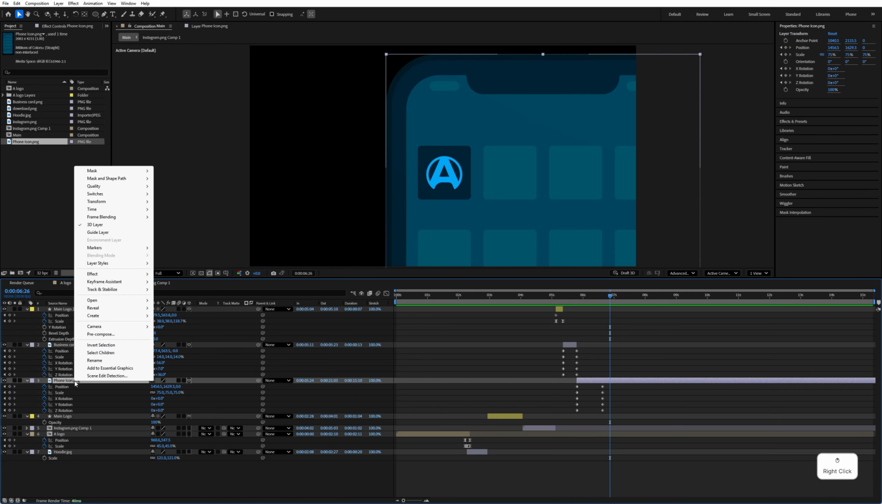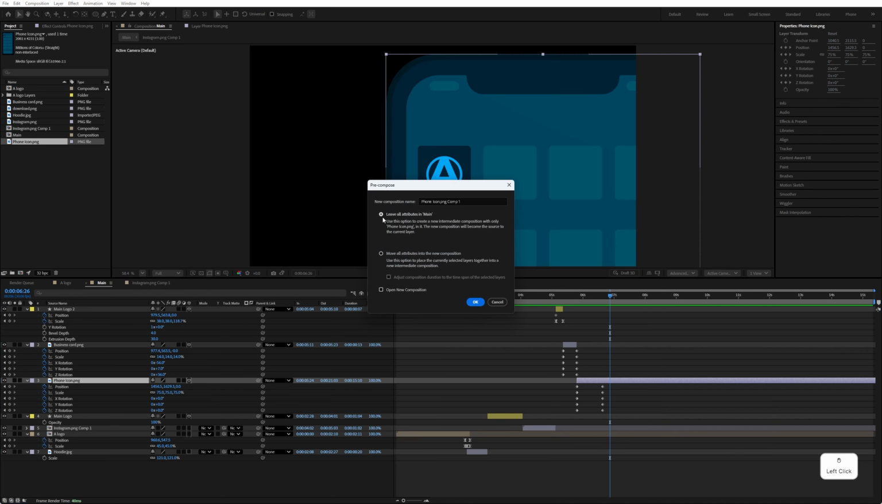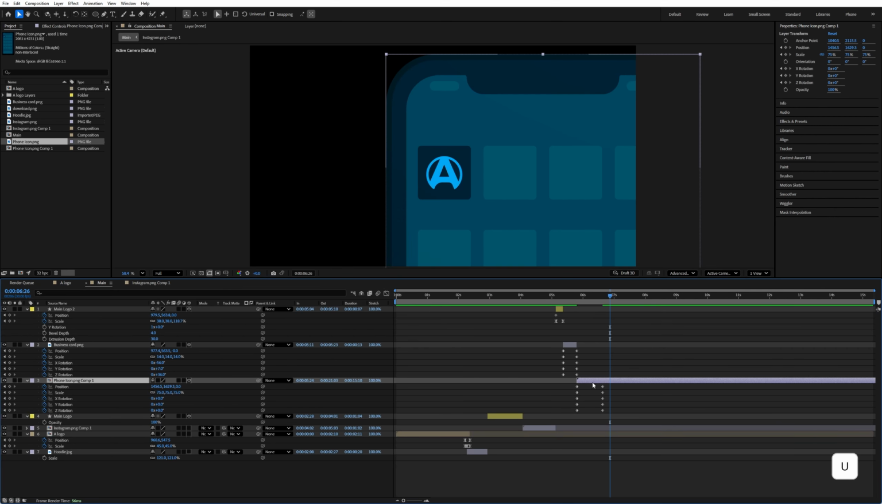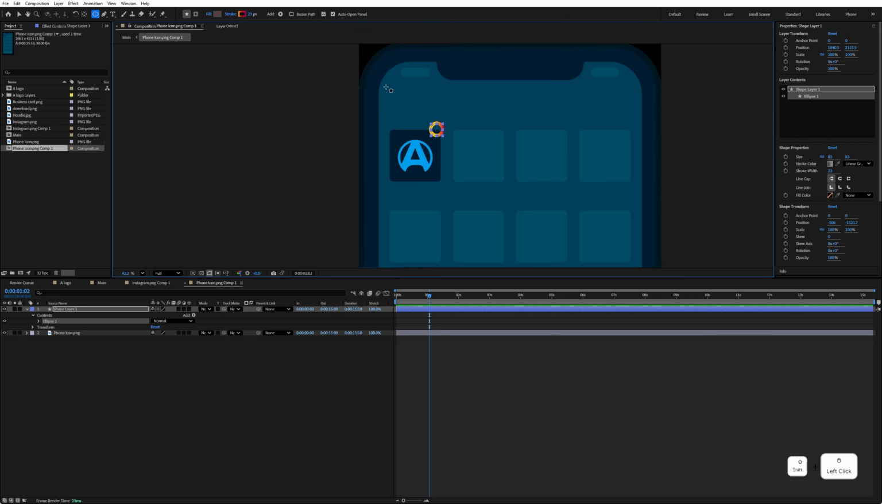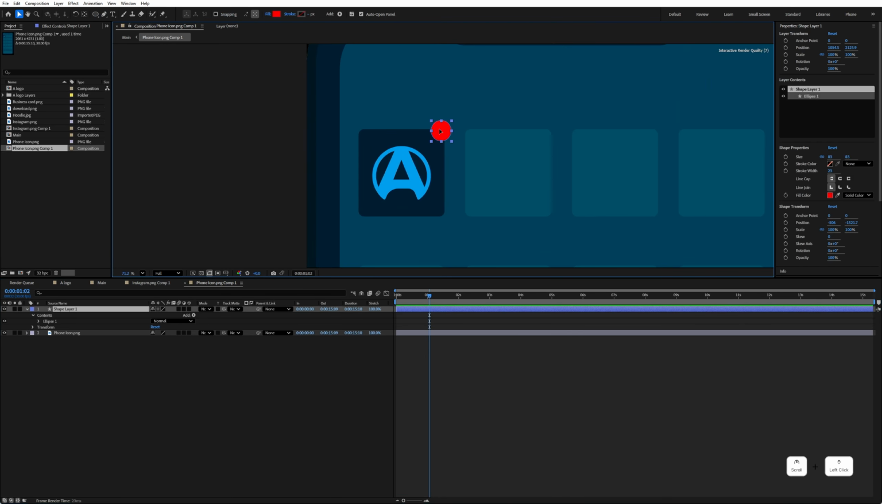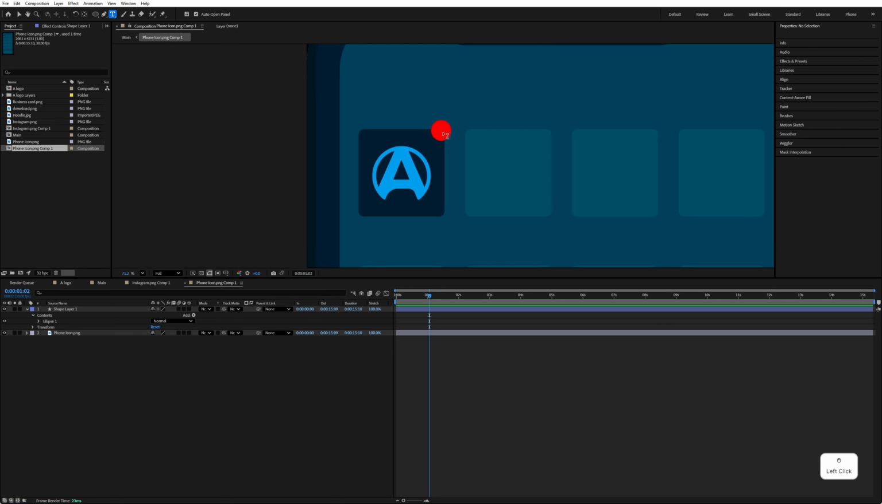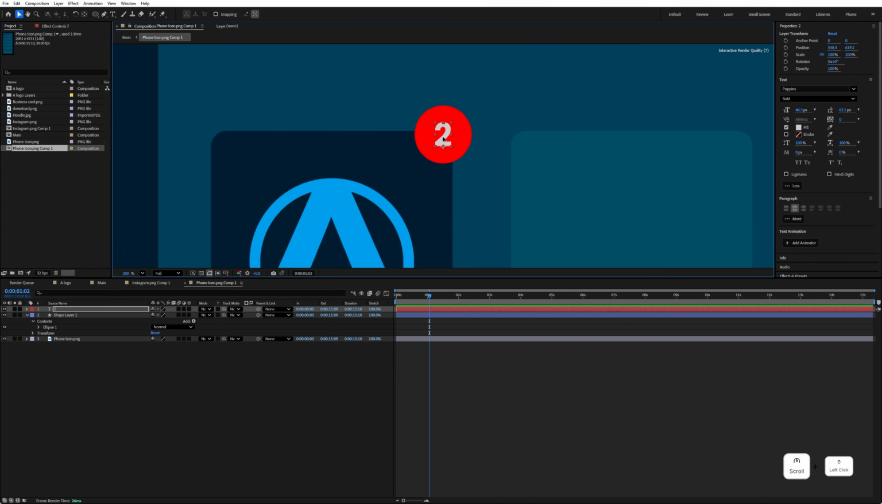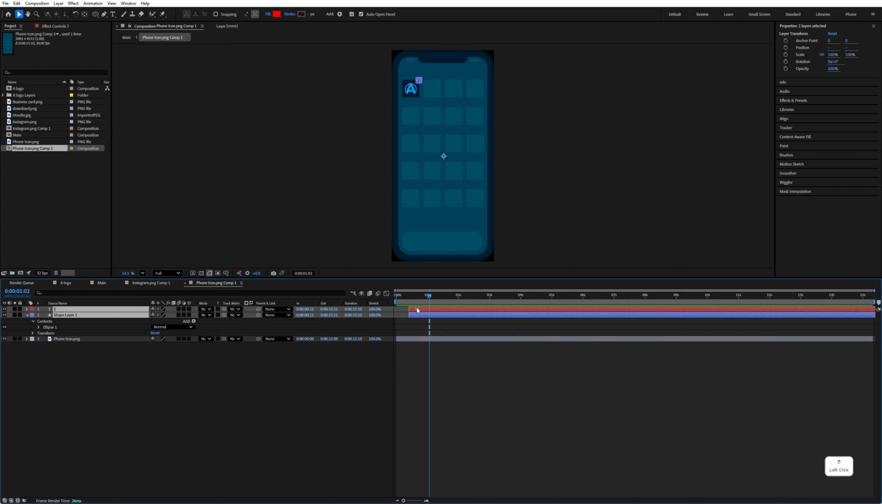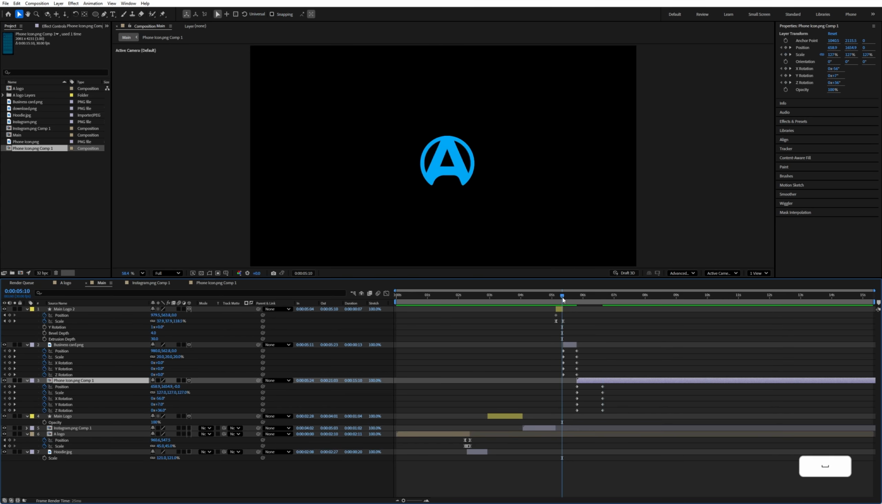Select this phone icon layer, right click, pre-compose it, and click on this leave all attributes in main and hit OK, and press U to see all of these keyframes again, and double click on it and create a circle and make this stroke none and fill the color. Let's make it red. Now add the number, so I'm going to add 2. It will be the notification number, and let's add the bold font, increase the size of this. It should come at the 50 frame mark like this. Go back to the main composition and it will look like this.